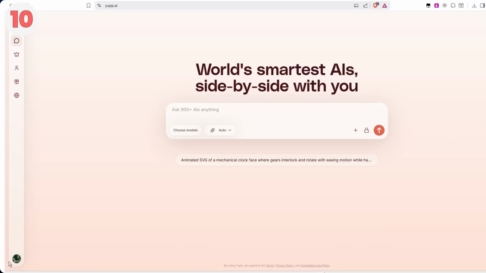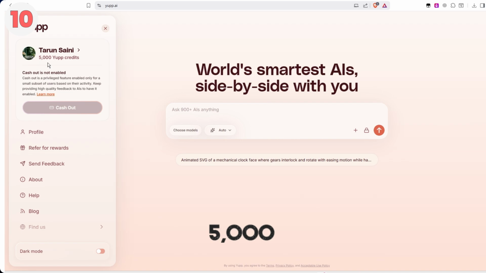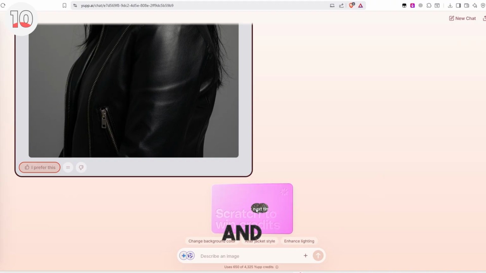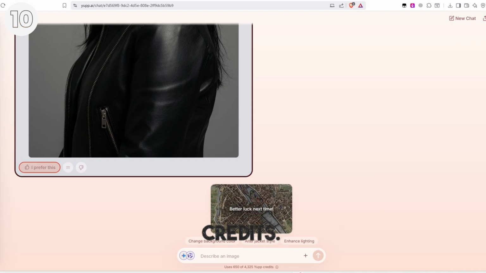And finally, Yup AI. You get 5,000 credits instantly after sign-up. You can also compare Nano Banana Pro with other AI models. And after voting, you can earn even more credits.